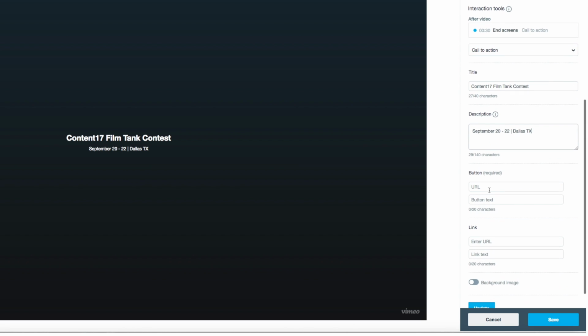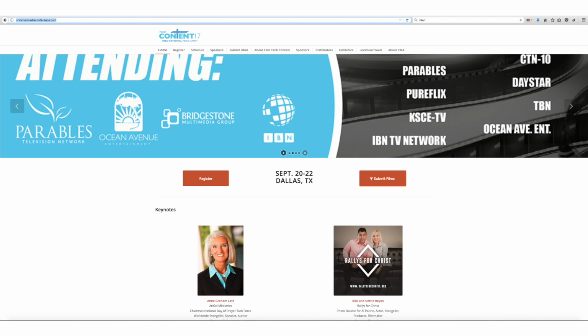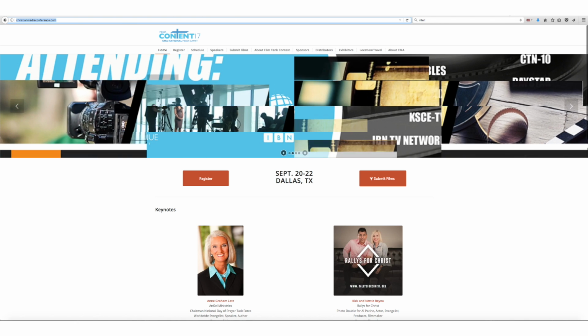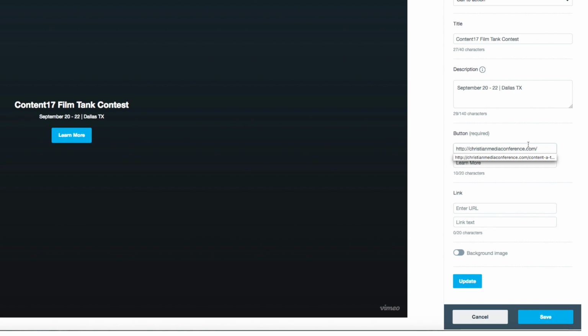All right, and then this is where it gets real fun, because this is where you're going to actually send them the CTA. So you have a button and a link option. We're going to use both for this, so you know how to do it. So you're going to need a URL and a button text. I'm going to just say learn more, because we're going to take them to the front page of this capture page for the contest. So copy that URL, then paste it here.